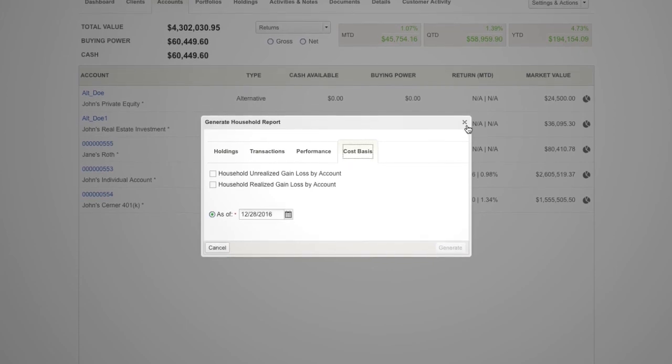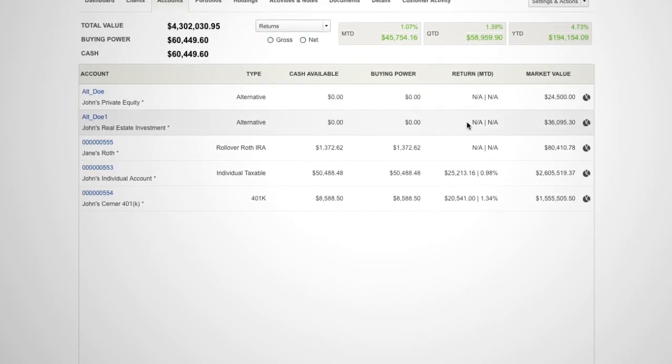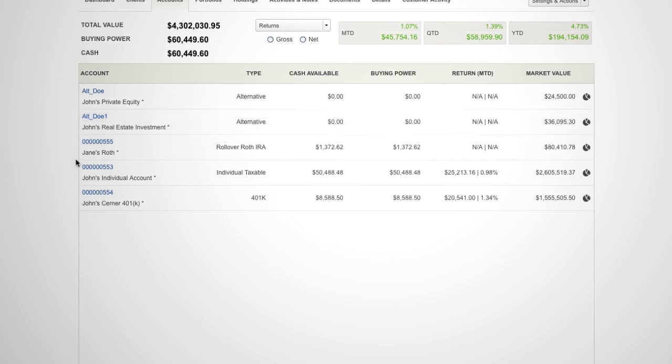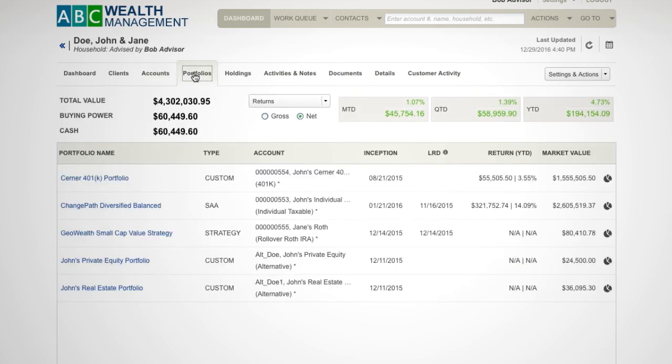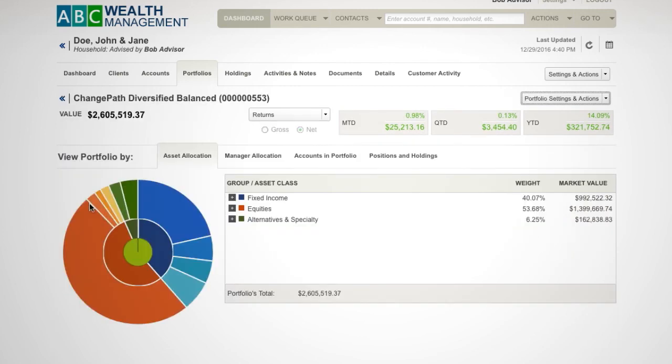Our reports can be run at the household level, where if we run a holdings report, it would show us every holding in the entire household, or we can jump to a specific account where we can run the same type of reports just at the account level. And then we also operate our report system on the portfolios level. You can also jump into a specific portfolio to run reports for that portfolio, as opposed to the household or the account level.